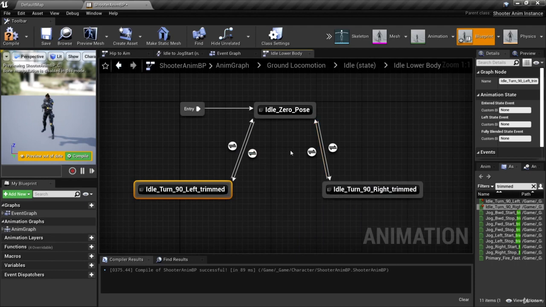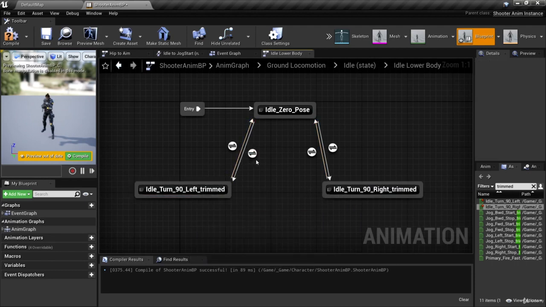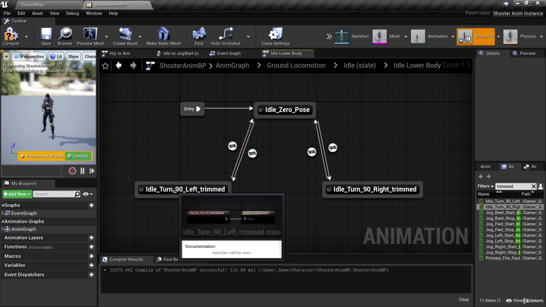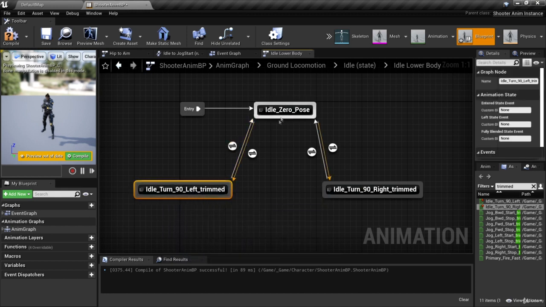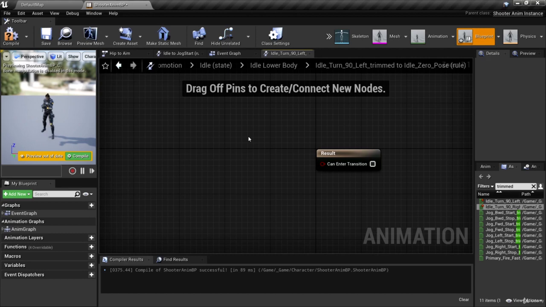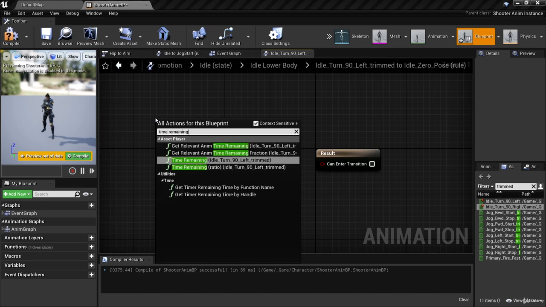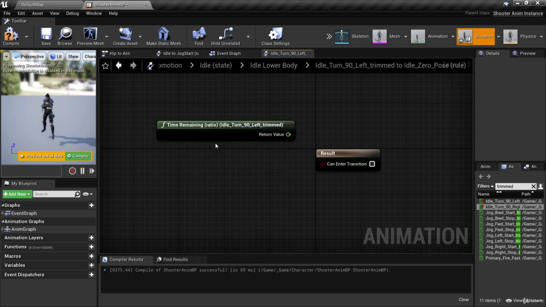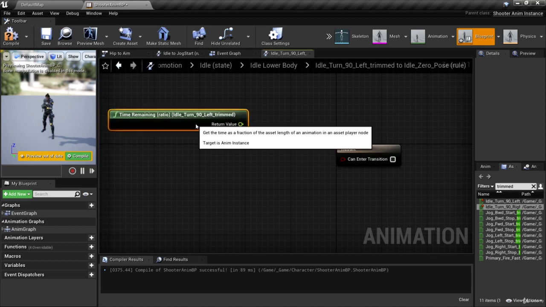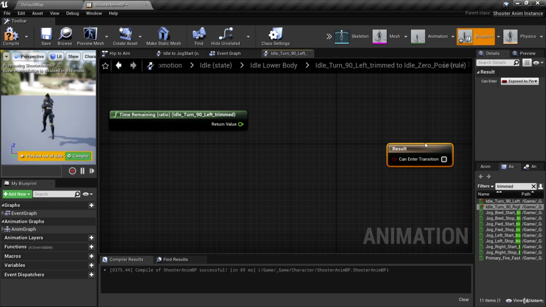But now we need to handle the transition rules to go from these turning animations back to idle 0 pose. So let's go from idle turn left 90 trimmed back to idle 0 pose. Let's go to that transition rule. Now first we're going to see if we've played most of our animation. So we can use a time remaining ratio node. And this node will give us the amount of time remaining as a ratio of the whole animation.